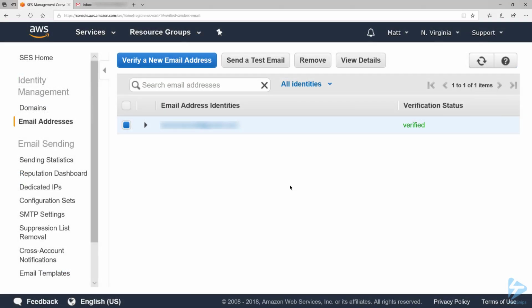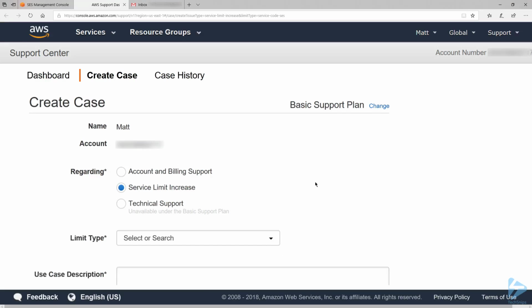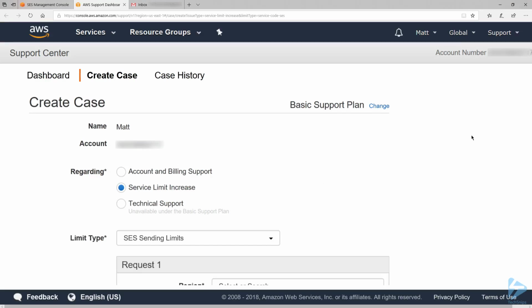Back in the SES console, let's take a look at sending statistics. The first thing you'll notice is the big blue text box telling us that this SES account currently has sandbox access. To start sending emails without the sandbox limitation, you will need to click on Request a Sending Limit Increase. Then you'll need to fill out this form to submit a new case. I'm not going to go through that here.